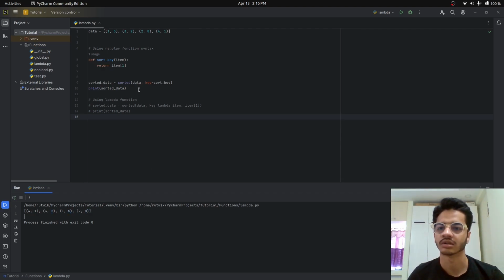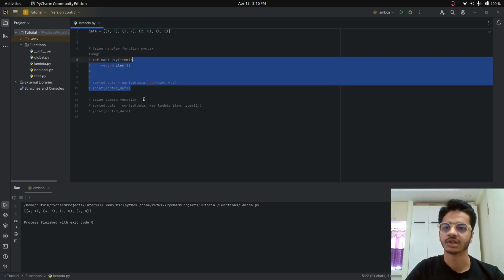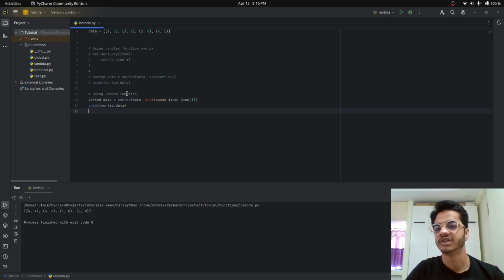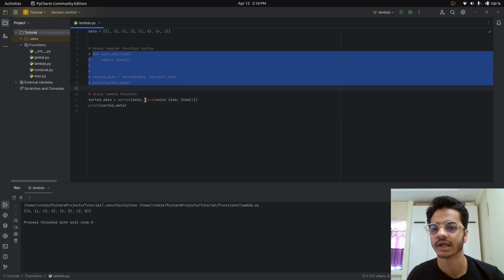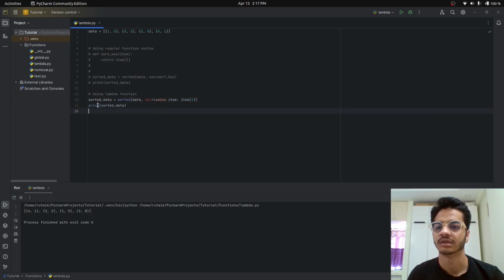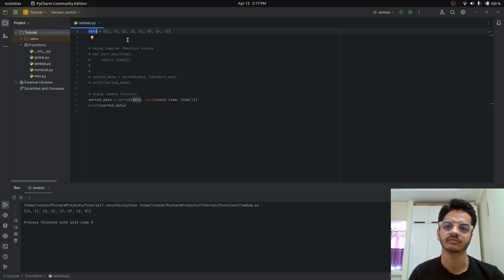But if we comment this one out and uncomment this, these lines of code and those lines of code are the same thing. They do the same thing, but this is syntactically so much more readable. So sorted_data is a sorted list of data, with the key of a lambda function which takes in an item and returns its first index. So it takes in data in this example, and returns its first element. So sorted_data would now have the same value.